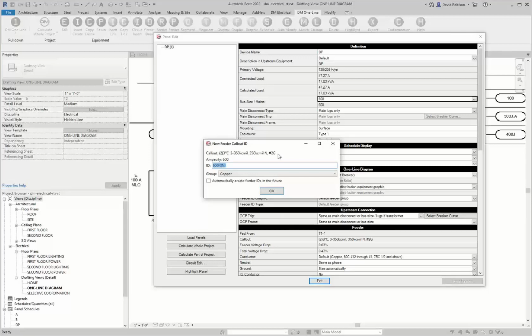Here's the wire callout that exists. Here's the ampacity of that wire. What ID do you want to use, and what group do you want to put it in? So maybe you want to call this a 600 AL, however you're labeling them. So you put in your ID here, and then the software knows that's what it's going to use. So this gives you the chance to just create them.